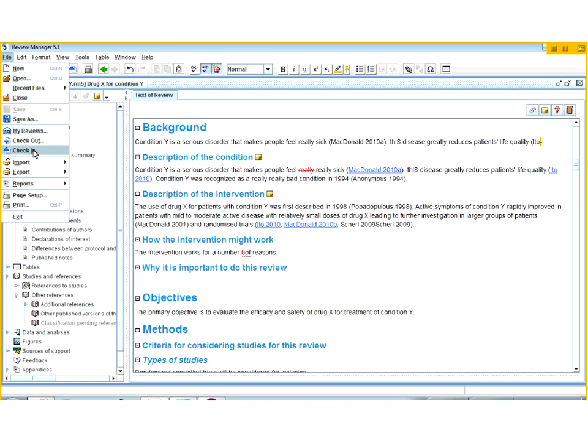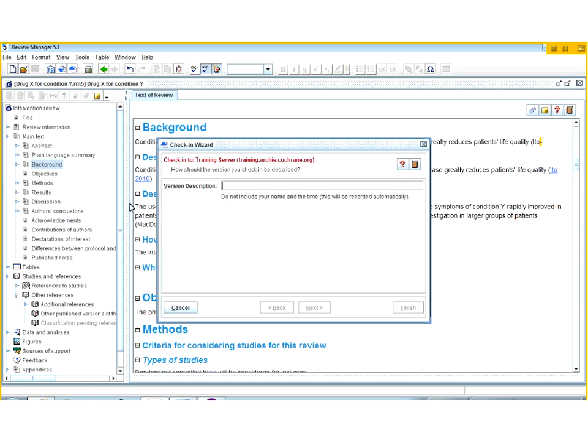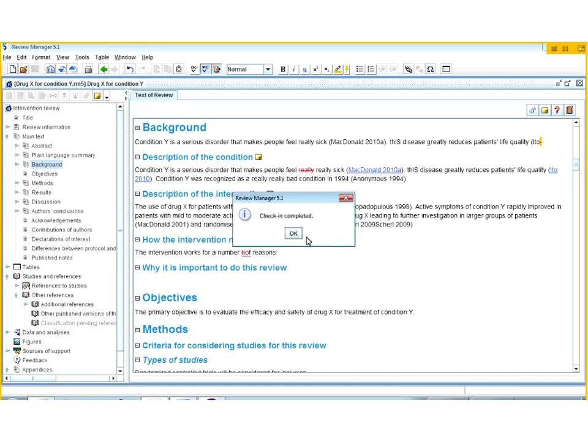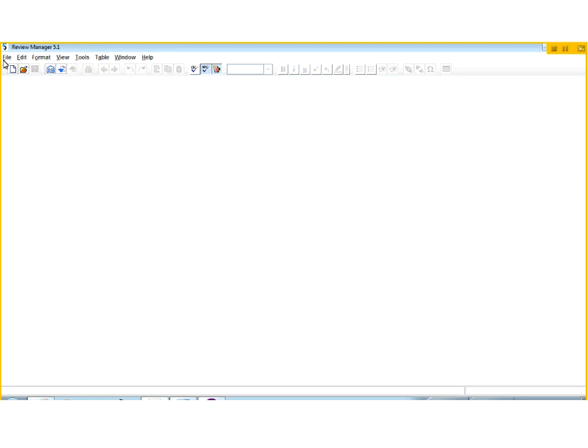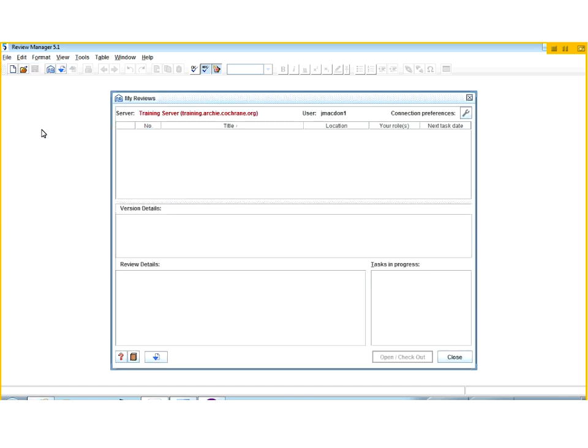But this is a check-in. So I went to File, Check-In, and I usually enter the date under Description. And please note, don't click Next here. You only click Next when you want to submit your review for editorial and peer review. Right now, I'm just going to click Finish. I get a message saying check-in completed and now the review's gone. I'm just going to check it out again quickly. This time I'll use My Reviews.